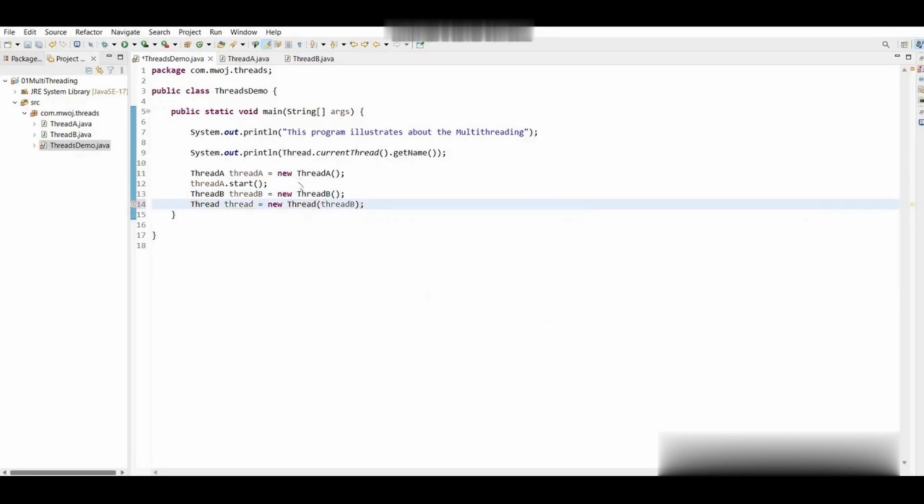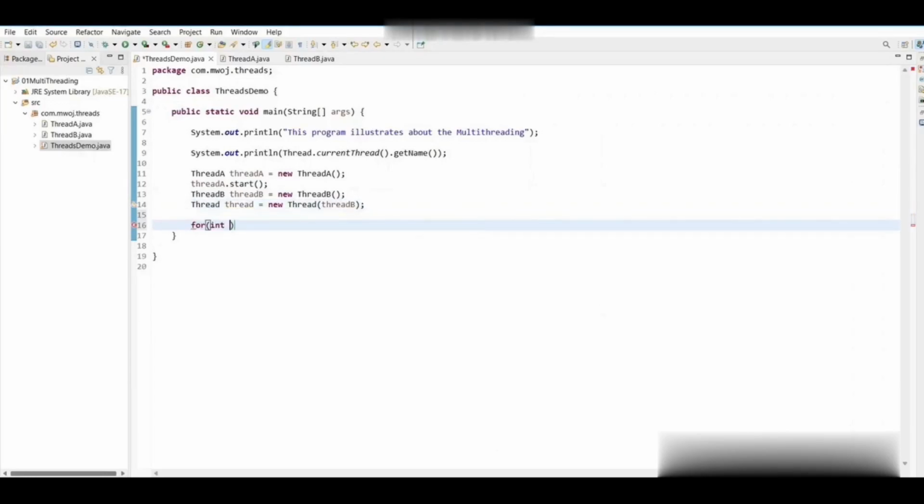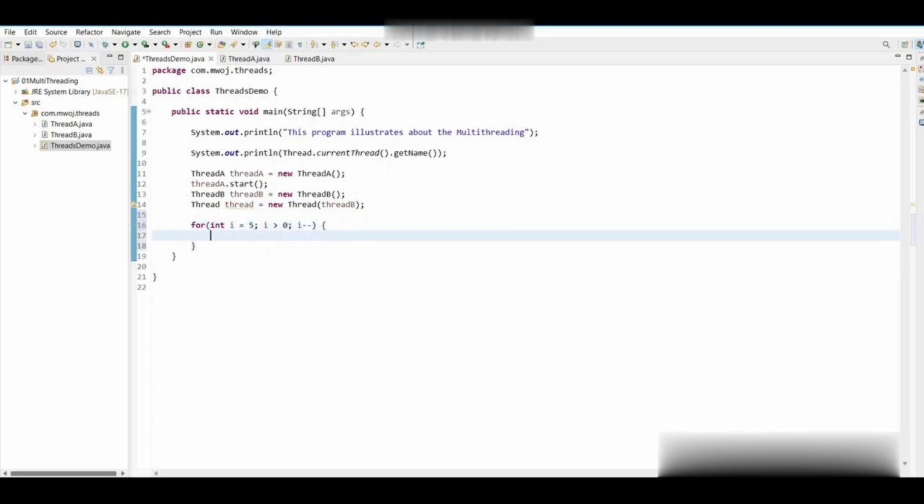Yes. Now thread B is ready to be started, like it is now in the new state. Now I'll use a for loop: int i = 5; i > 0; i--. I'll use a for loop to make my thread A sleep for certain seconds.